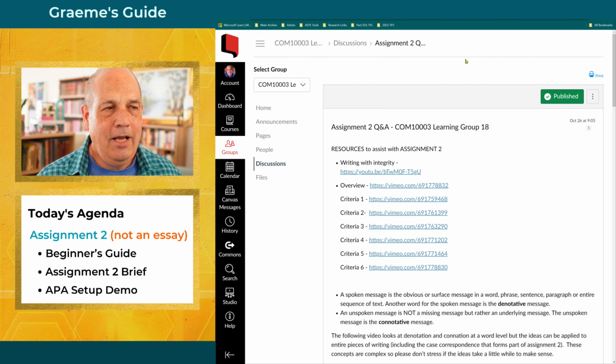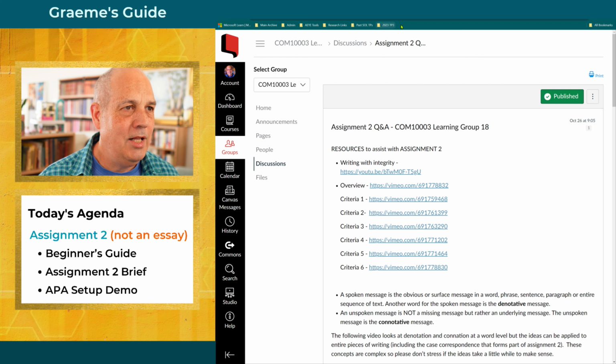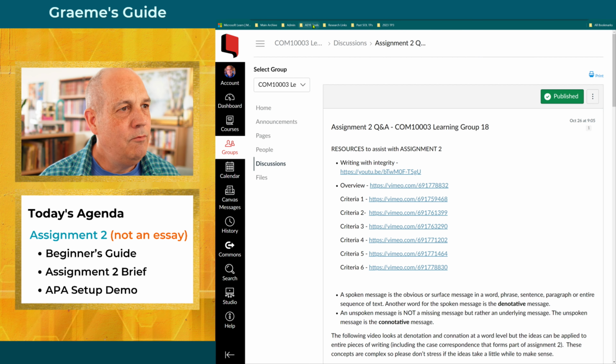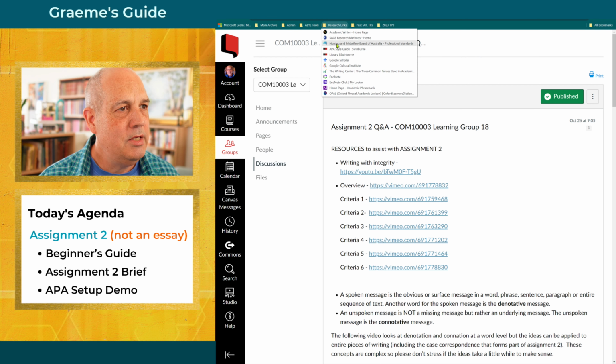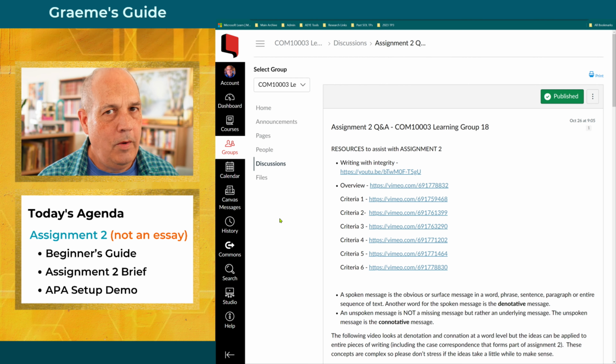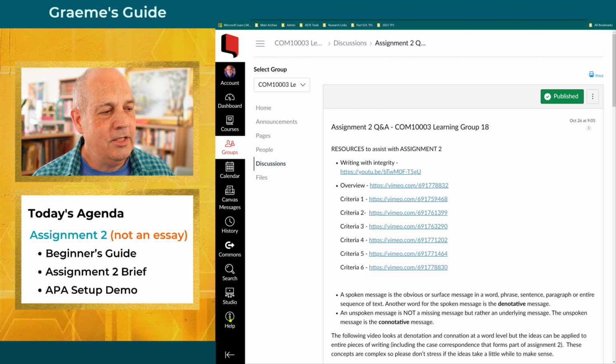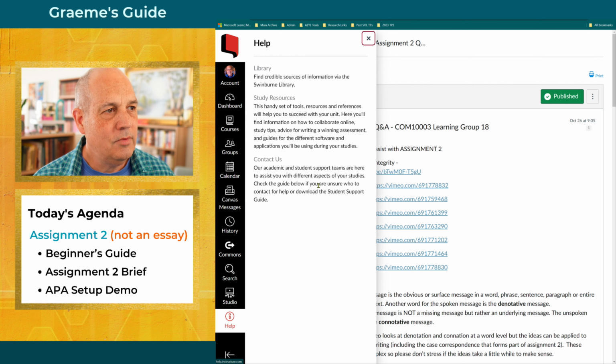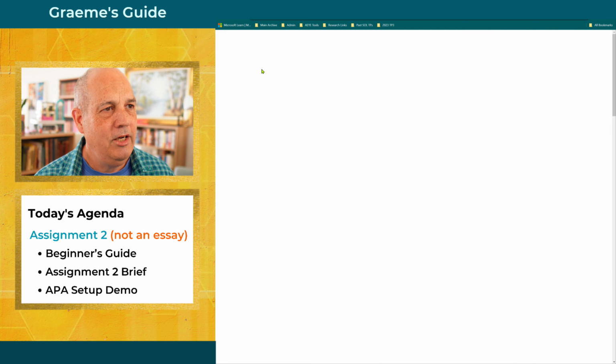Academic Writer, and let's get that document started. We started document 1 last week. Now, I've put a shortcut for myself to the APA guide in the library, but I'm going to go the long way. So click down here on Help, then click on Library.